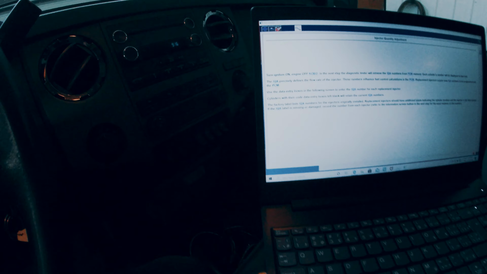Hey, William here. So this truck, I'm going to walk you through a bit of the diagnosis of what we found the problem was with this truck. For the longest time, it's a 2011 F450, and it came back to us one time with a whole bunch of injector issues.